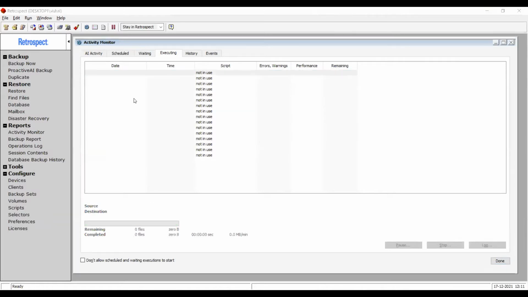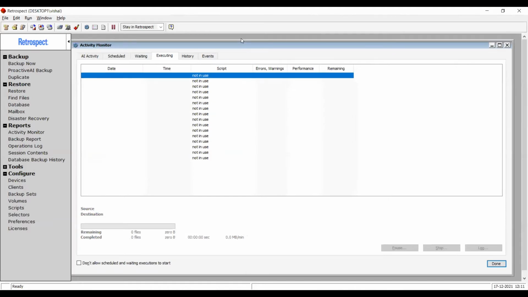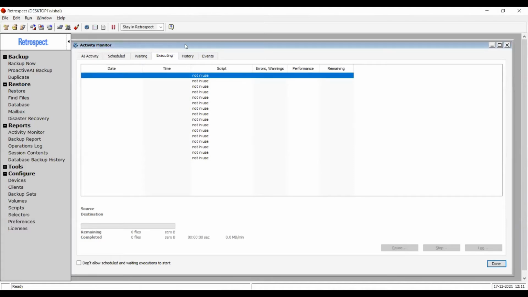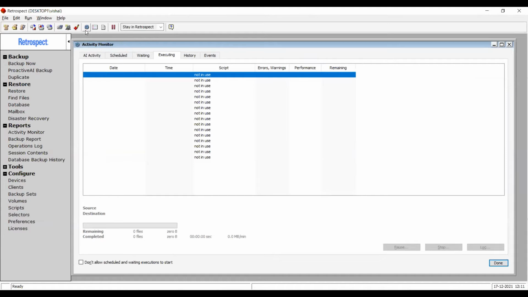But if I go and see the history tab, so this is the activity monitor window, by the way. This question window is cluttering my screen, so let me just get rid of some of the questions. Okay, let me answer them later on. So this is the activity monitor window. You can launch it by clicking on the gear icon here, or you can launch it by going to the report section, and then you have the activity monitor window.